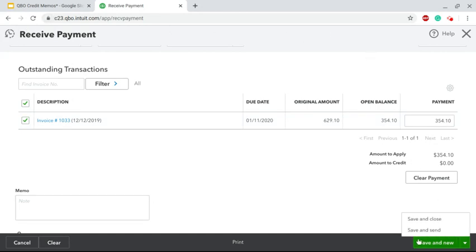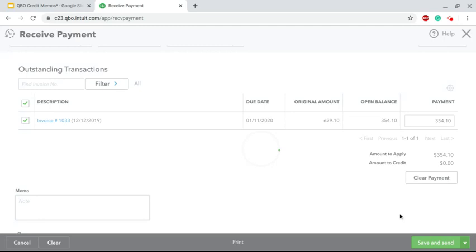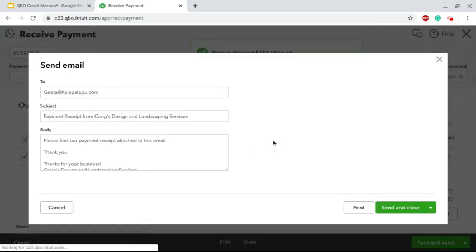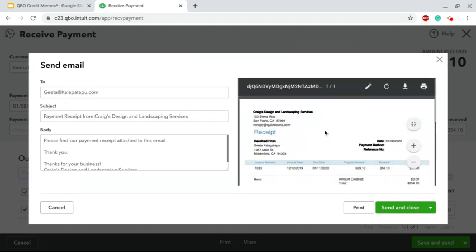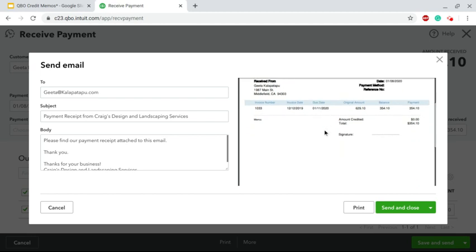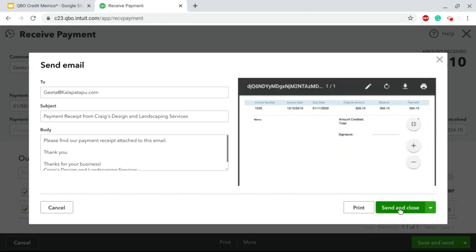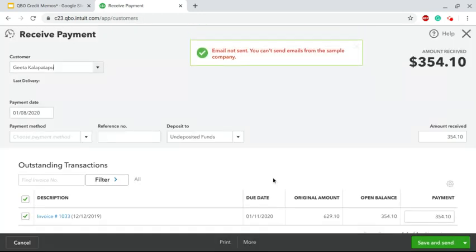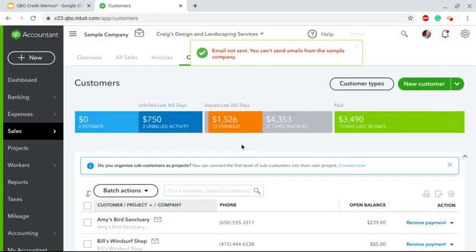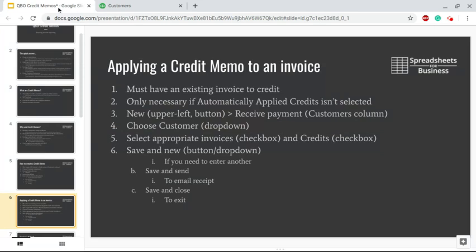So we applied that. We'll save and send to Gita, and hopefully it will show applied on her PDF here. No, it doesn't. That's a little bit of a shortcoming. A little more detail would be good there. But what's important is Gita got her credit. Okay, so Gita's a happy customer once more, and we can go back about our business.